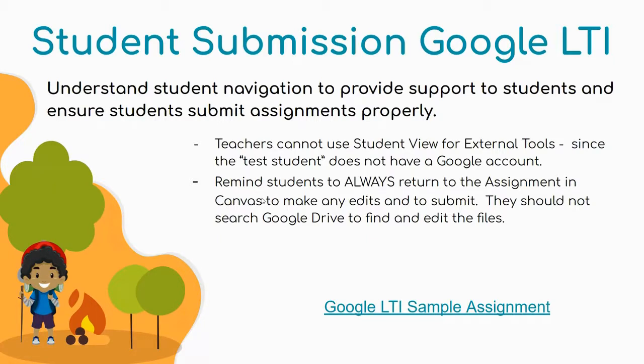Essentially, we love that Canvas has that student view option so that you can see what everything will look like for the students in your class. Unfortunately, that option doesn't exist for the Google LTI simply because there's not a dummy or test student Google account for Canvas. So even though you're trying to use Student View, you won't be able to see what the interface looks like for students.